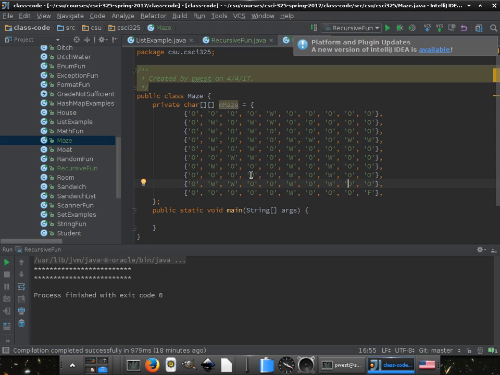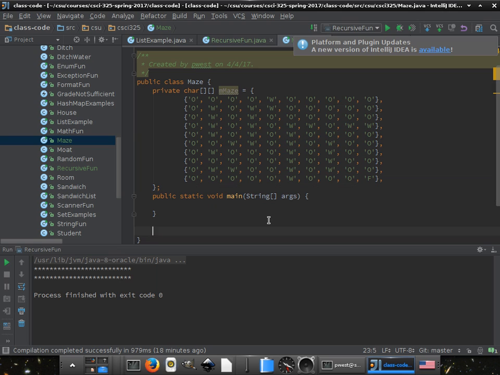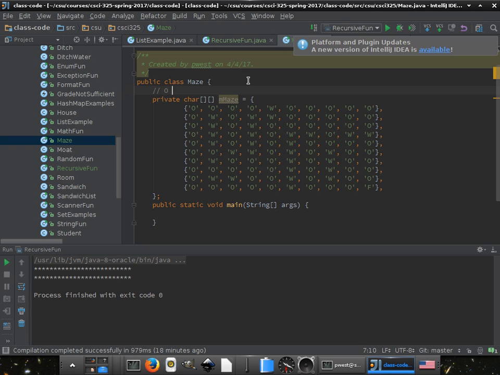So the question is, in this maze, can you go from a certain position to another? So basically we're asking, let me go ahead and put my comment up here. O is open, W is wall, F is finish.